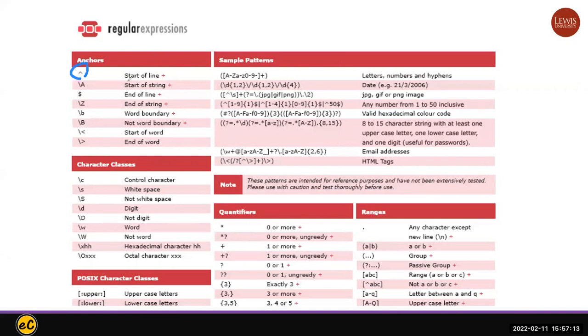A caret sign means the start of a line. Okay, it actually is coupled with a dollar sign, that's the end of the line. So actually starting of the line and ending of the line, these two, okay? And you have backslash A, which means what? Starting of a string, okay? Backslash Z actually is ending of the string, okay? And backslash B is word boundary. Okay, so this is some rules for anchors. Anchor means where you should consider the pattern and where you should finish the pattern.